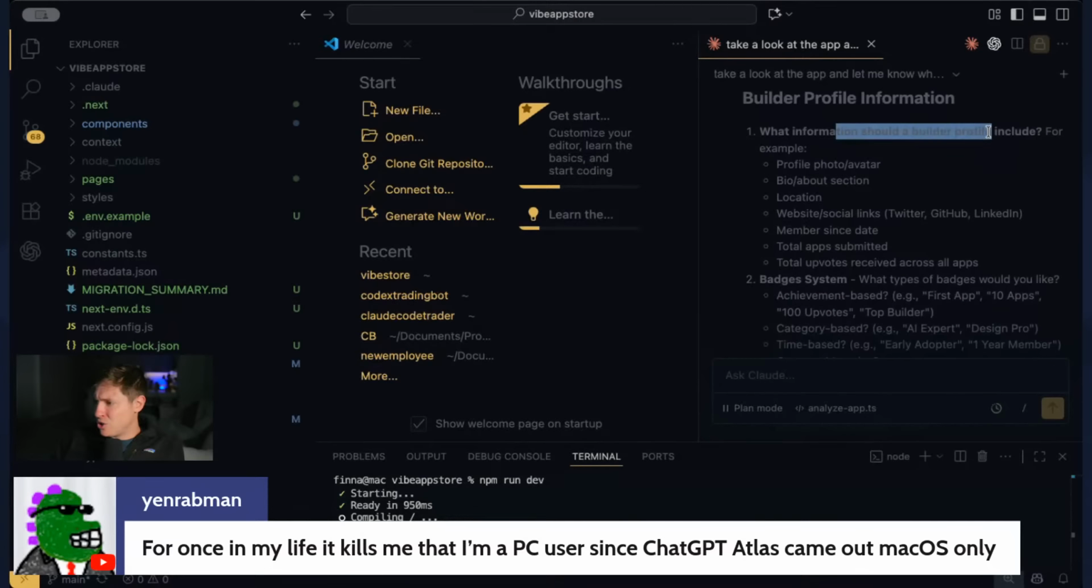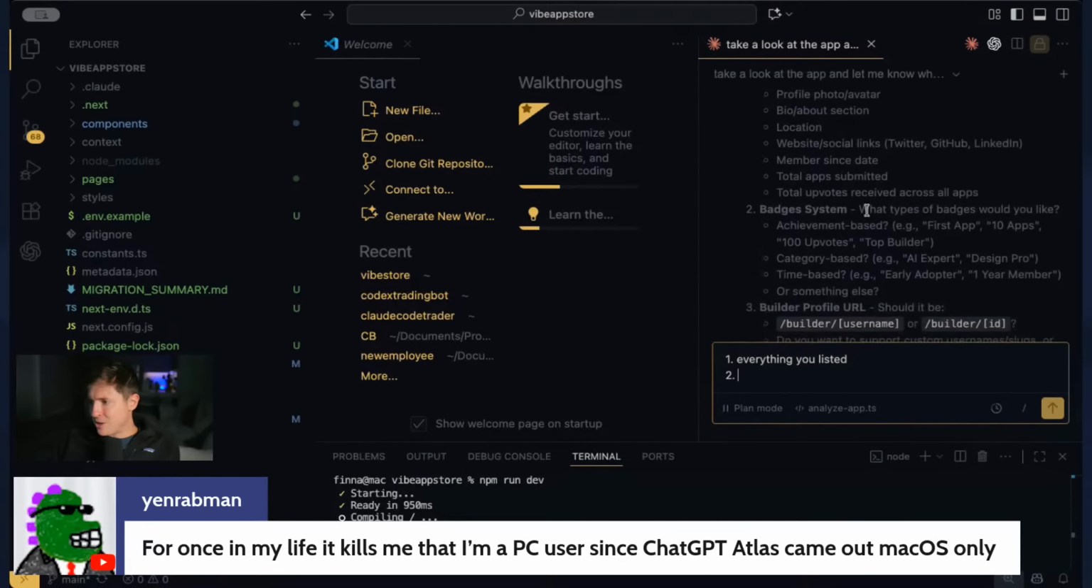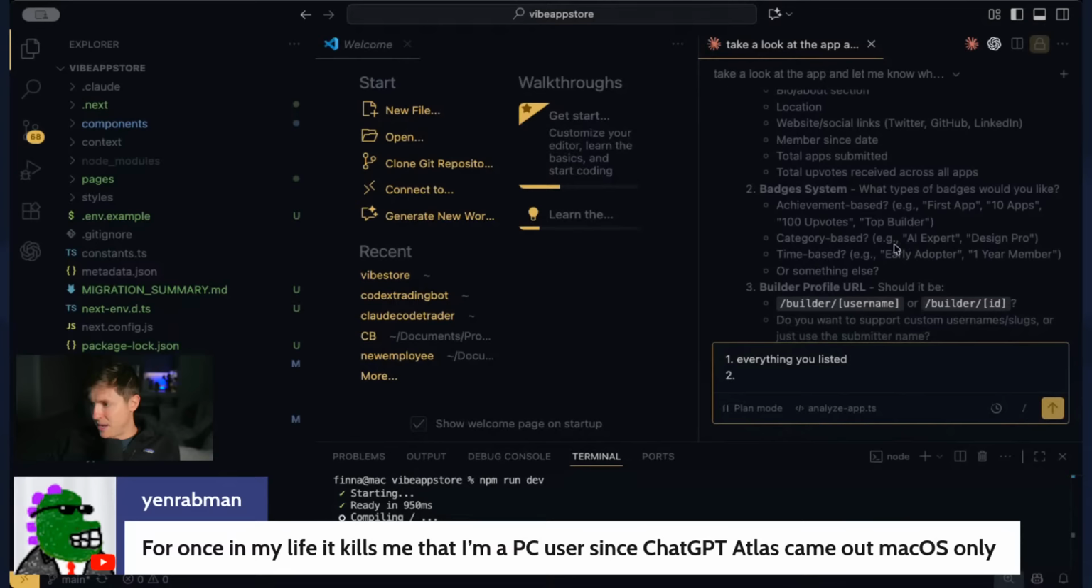What information should a builder profile include? For example, profile picture, location, website, member since date, total apps, all that. Number one, everything you listed. This is why Claude Code's the best, man. Number two, badges system. What types of badges would you like? Achievement-based, category-based, time-based? Just a bunch of examples for now.